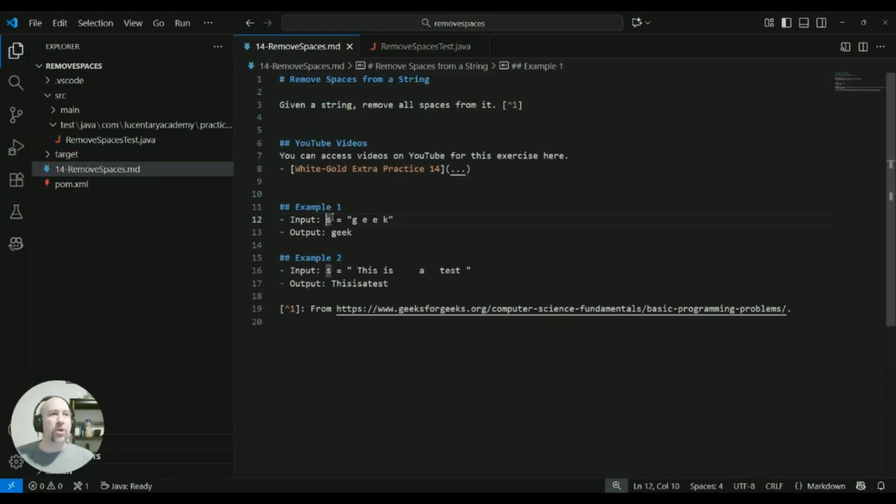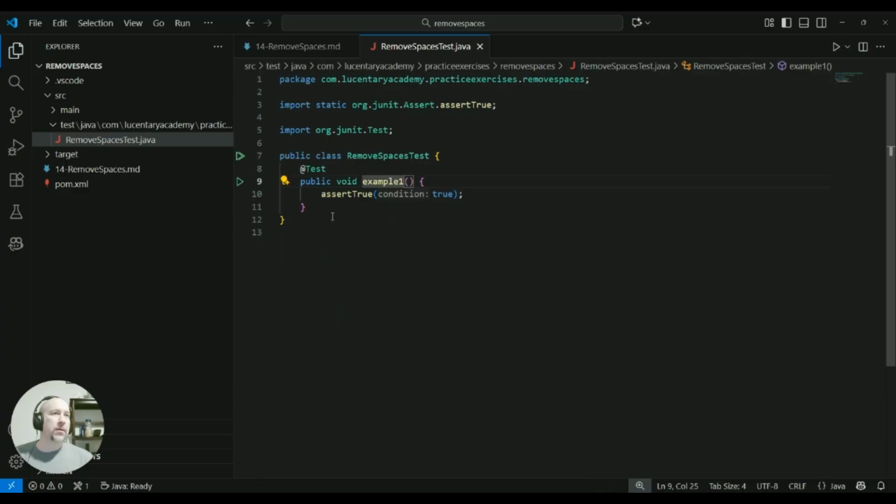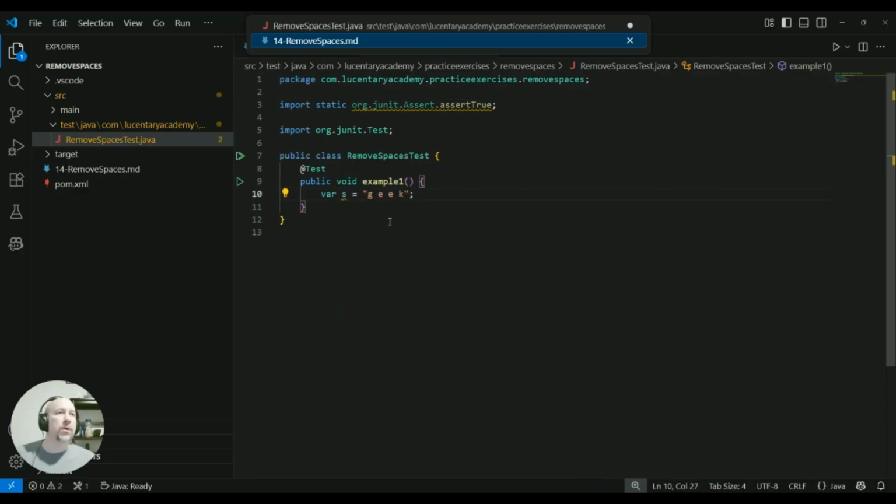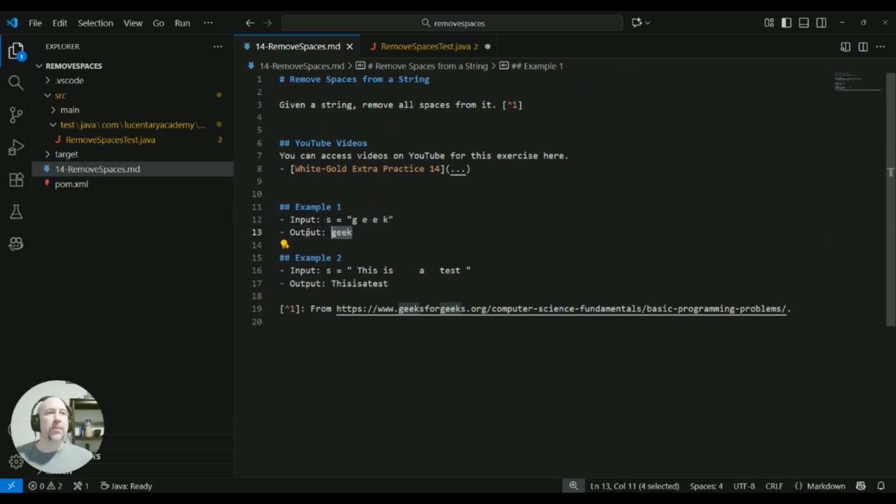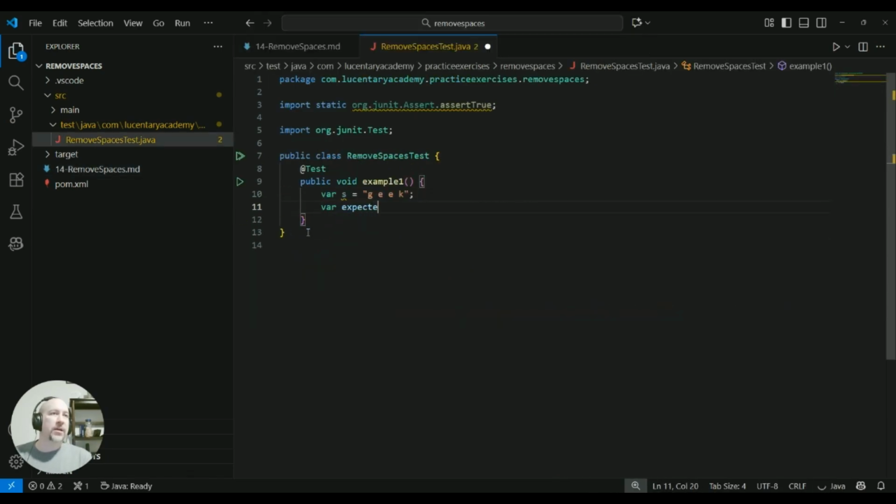So example 1, we're going to start with S equals "g e e k". So let's create that. There we go. And now the expected is going to be just "geek". So we'll say var expected equals "geek". I figured it out. Very clever.